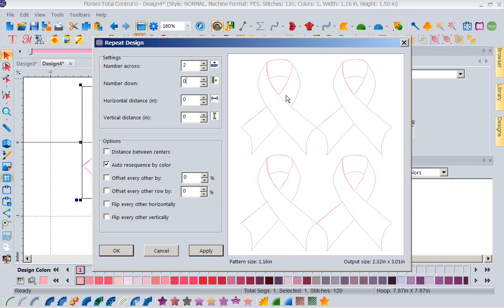Now, these designs are 1.16 inches wide. So I could probably get in a hoop, depending on the size of my hoop. Let's say I'm going to use my largest hoop. And I'm going to make a border, and I'm going to use the length of the hoop. My largest hoop is 13 7/8 on the Baby Lock and the Brother. We've got 15 on a Bernina. We've got several. So let's just go with 10. So what I'm going to do is say I want 10 across.